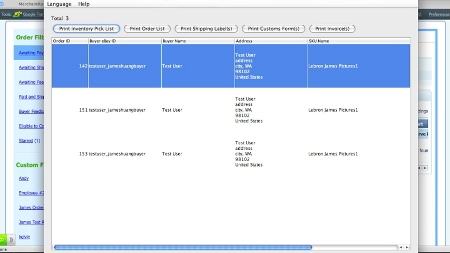You can see on GlobalLink's print client, we support the printing of inventory pick list, order list, shipping labels, custom forms, and invoices. Let's see what the inventory pick list looks like.